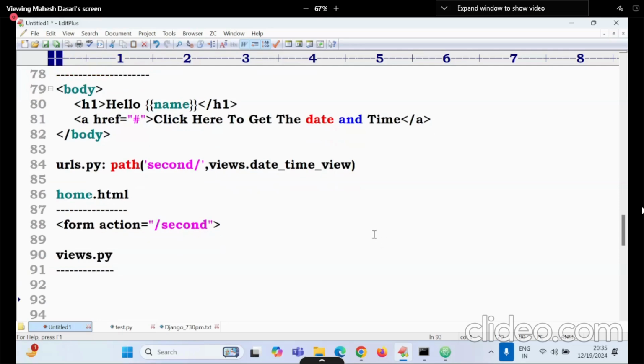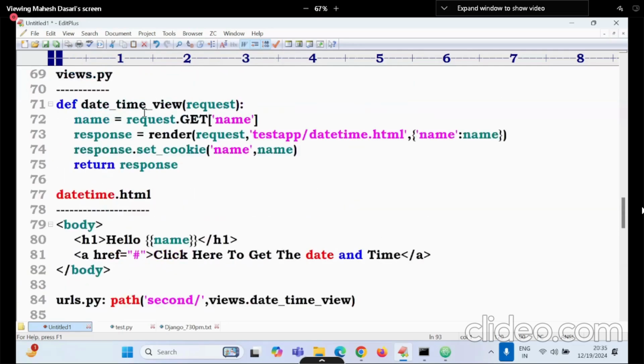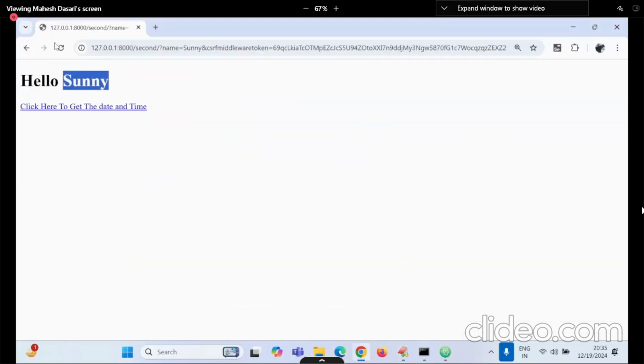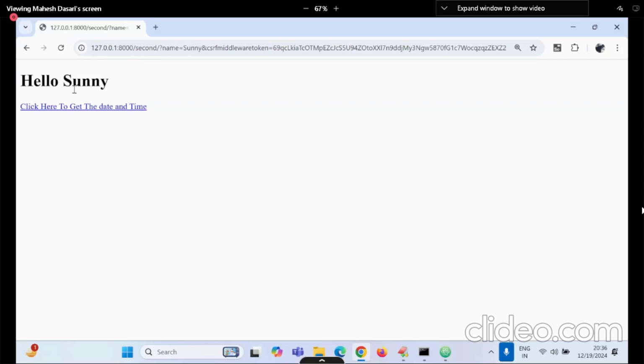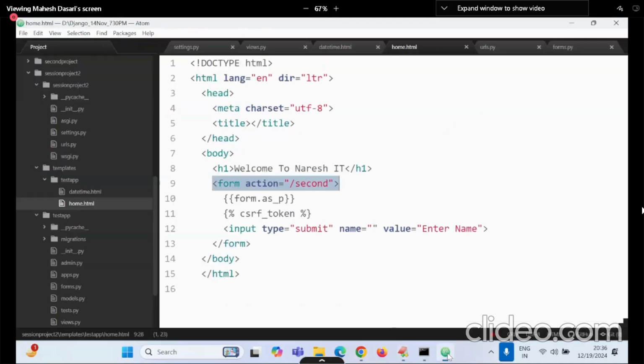Look, in the previous view I am reading data from request.GET, because the end user is sending data using the GET method. Now, to read from here, the data is available in cookies. From the cookies you can read the data.